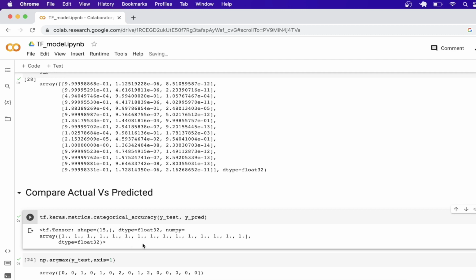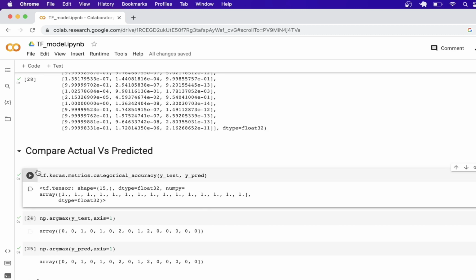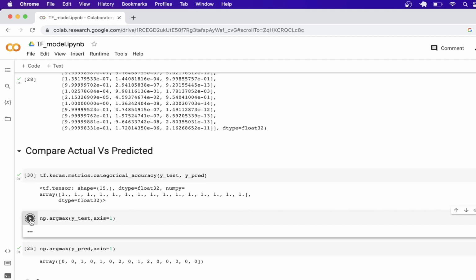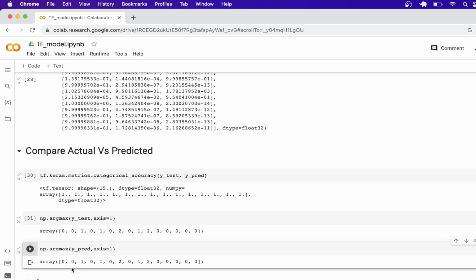In our case, we can see that in the test set, everything has matched. So we have a near perfect model. There are no zeros here, which means in all the cases y_test and y_pred have matched. We can also print out the values of y_test and y_pred so we can compare them. We can see that they are already one-hot encoded, and the y_test and y_pred values match. So we have a near perfect model.